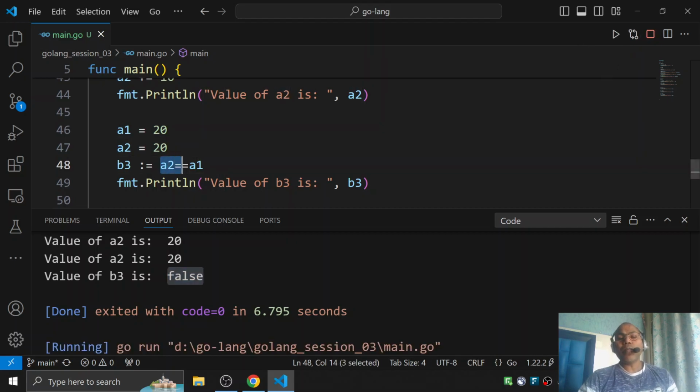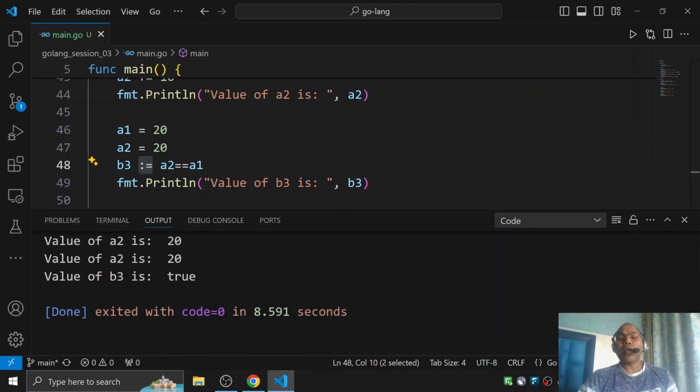So this operator's result value, the variable we are taking here, will be a boolean value. You can specify it or not. By default we are using the shorthand operator here. Similarly, they can say here no result.